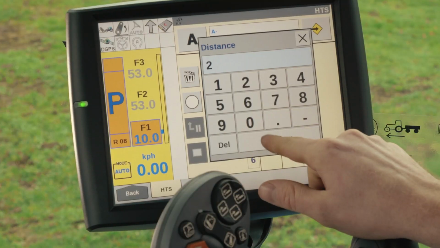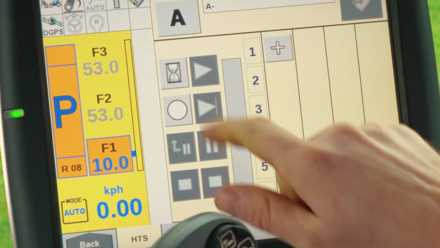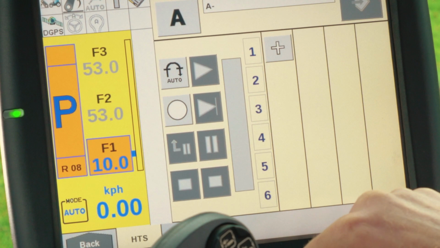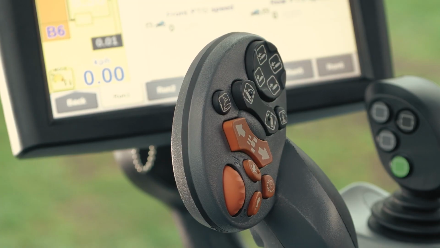When recording the Headland Turn sequence, there are now 3 recording options to choose from: time, distance and new auto, which is the link between HTS2 and IntelliTurn.